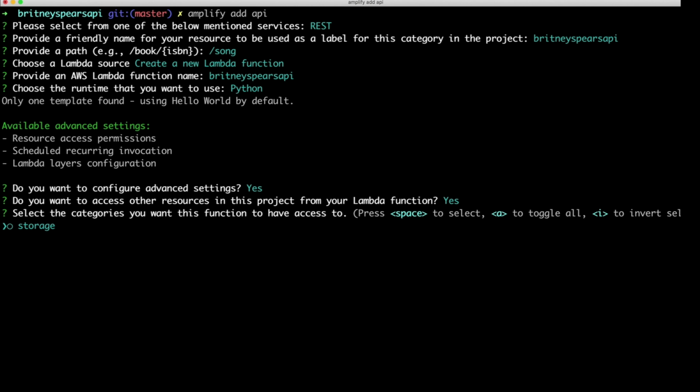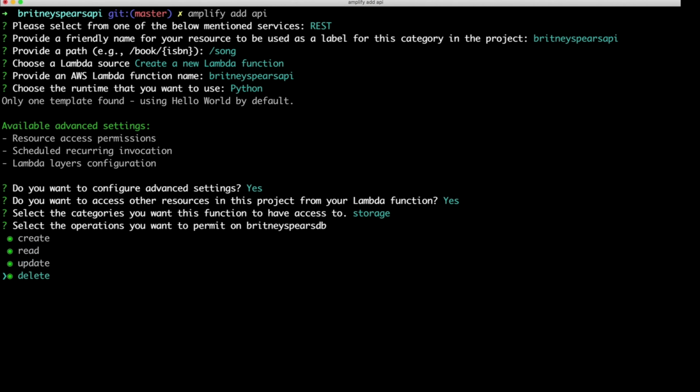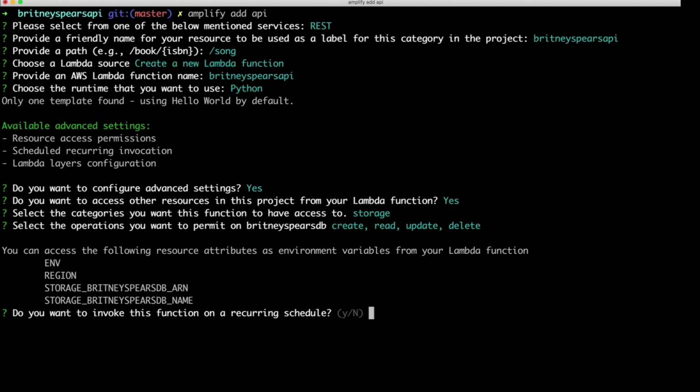So yes and yes. And I want to give access to storage and create, read, update, and delete. Keep in mind that in a production application, you would want to follow the least privilege principle, where you would give the least amount of access possible from resource to resource. In this case, it's kind of a demo, so I'll just give it access to everything.